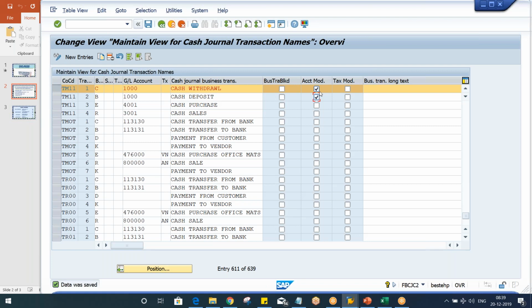Because if we have 30 different bank accounts, in that case, how many business transactions are we going to set up? We have to set up 30 different business transactions just for cash withdrawal. Again, we have cash deposit. For that also, we have to set up business transactions again for 30 itself. So how many business transactions are going to happen? 60, right?